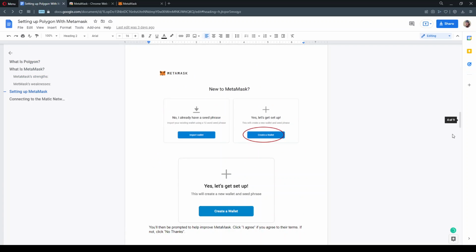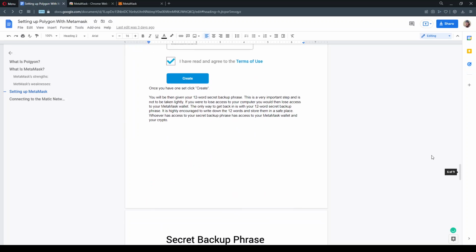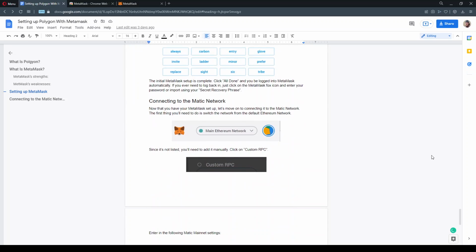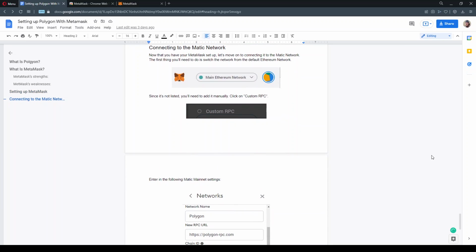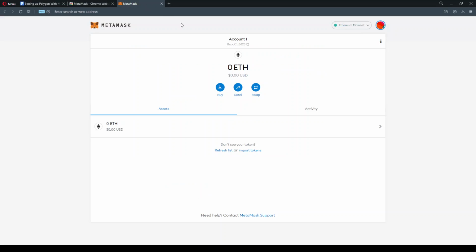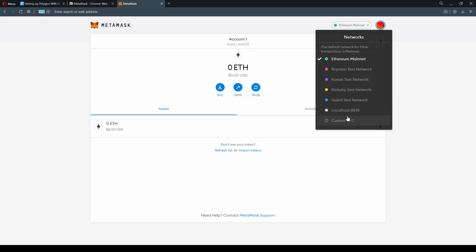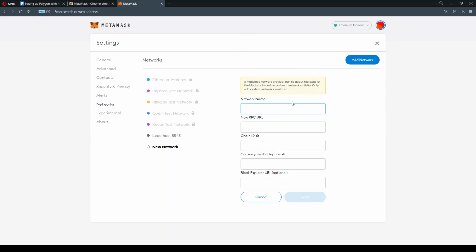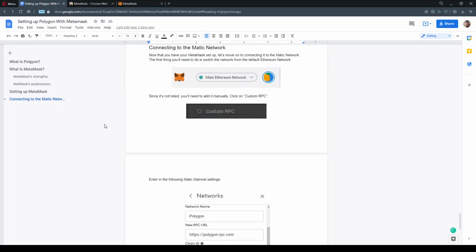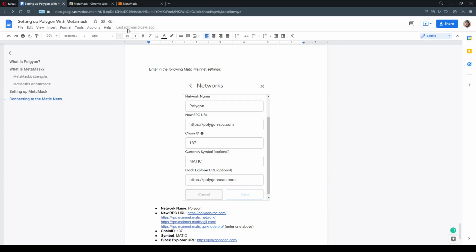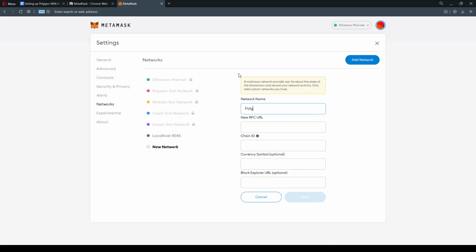All right, so connecting to the Matic network. We're first going to want to click on Custom RPC. Where it says Ethereum mainnet, let's click that. At the bottom, here's custom RPC. Okay, so the network name we're going to want to use is Polygon. New RPC URL.